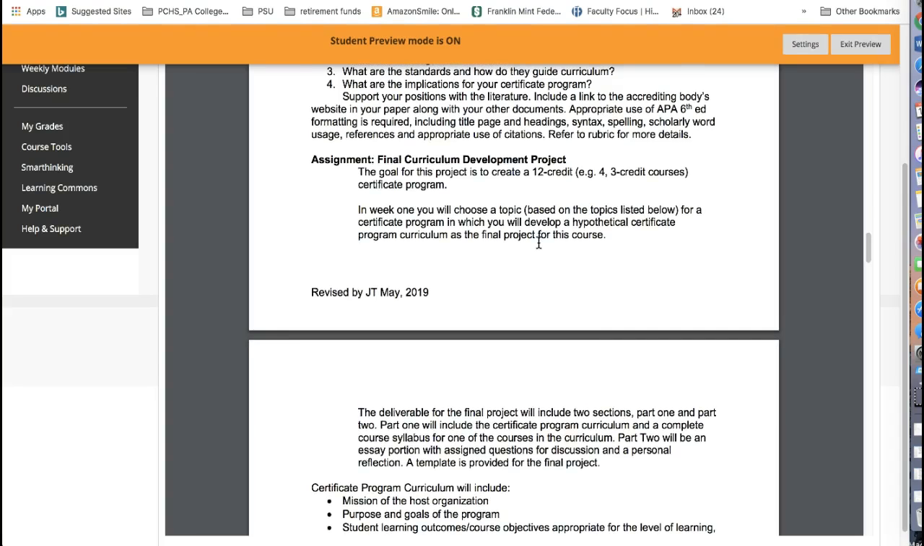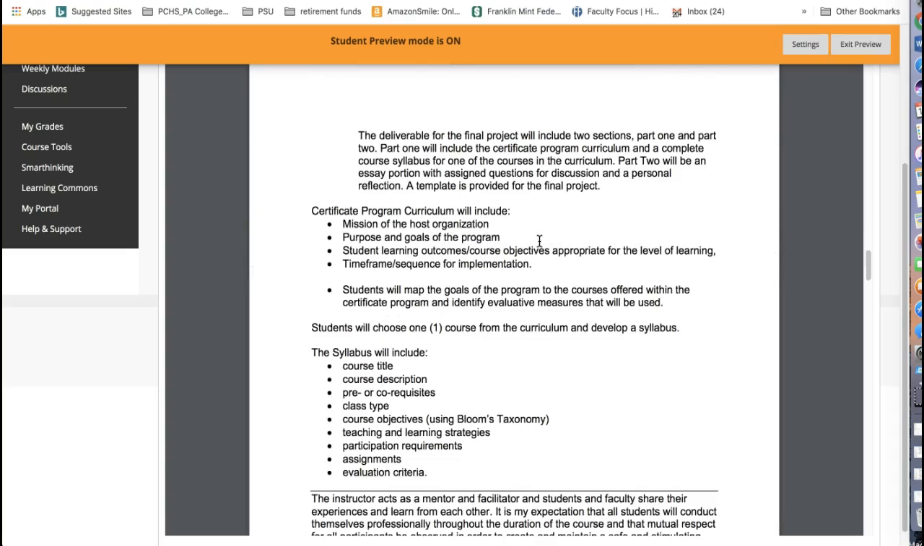And of course, the final curriculum development project. The goal for this project or deliverable is to create a 12-credit certificate program. You're going to have a choice of certificate programs to choose from, and the deliverable for the final project will include 2 sections, part 1 and part 2.